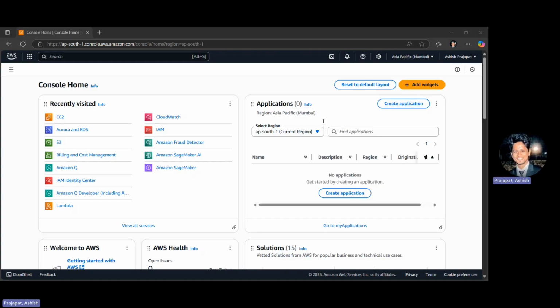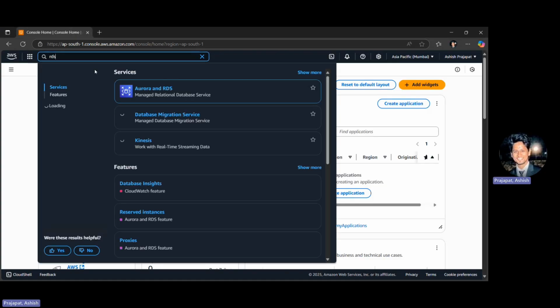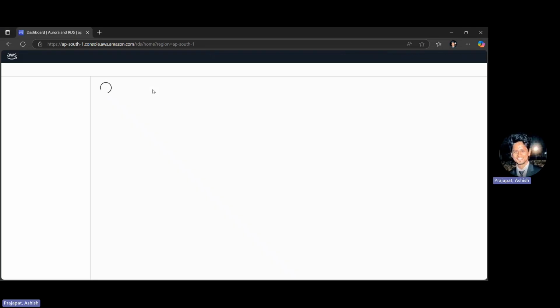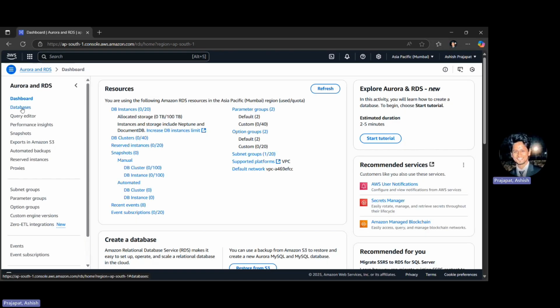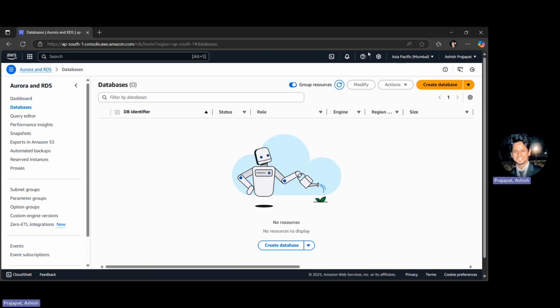First thing you will want to do is log into your AWS Management Console. Once you are in, you can either type RDS into the search bar at the top or find it under the database section in the services menu. Let me search for RDS. Click on Aurora and RDS. On the RDS dashboard, you will see a button that says Create Database. This is where our journey begins. Let's click on that.